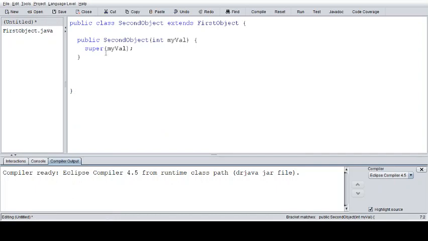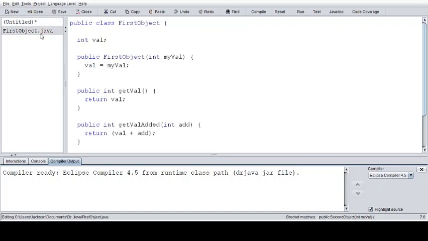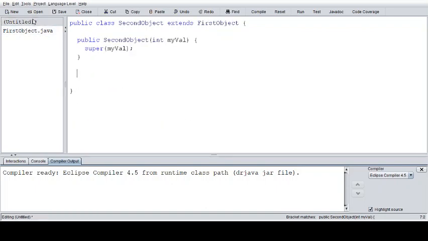So what the super does is it goes up one level. So say you have your second object extends first object. So your first object is basically a parent to your second object class file, okay? So in that case, when we say super, we're going up from the child to the parent. All right, so that's an easy explanation, right? So we're going from the child to the parent. All right, that's what super does. We're going from the child to the parent based on this.